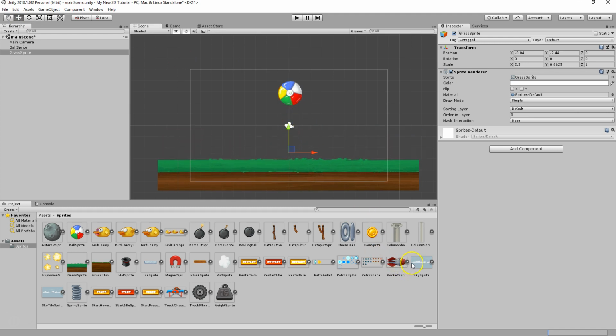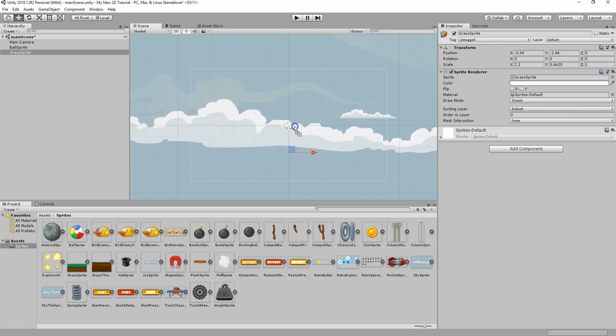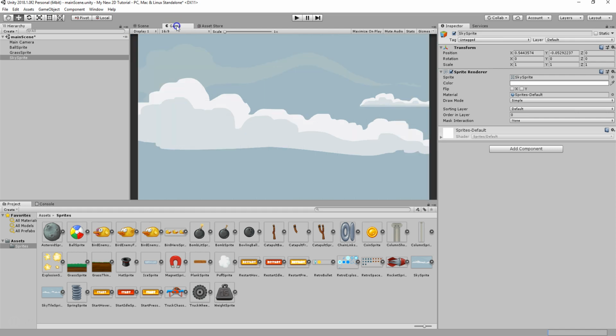I want there to be a nice background, so I'm going to drag a background in. But notice now, okay, what the heck? It's totally covered up everything. So if I go to my game view, all I see is the cloud. And I obviously want to see my ball and the ground. So what I'm going to do is go over to the sorting layer.